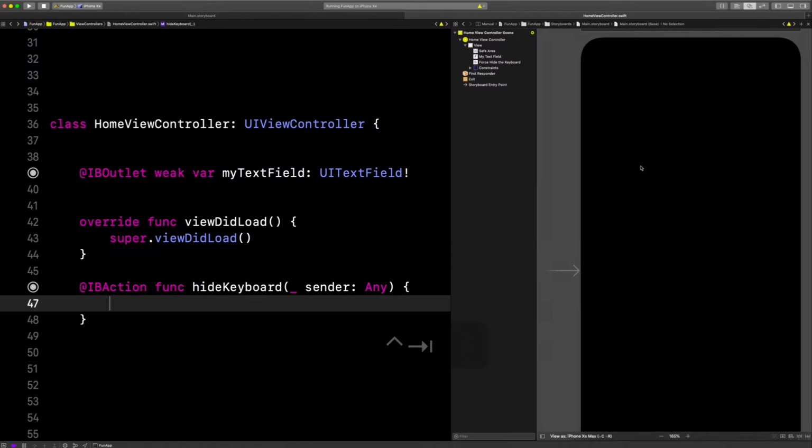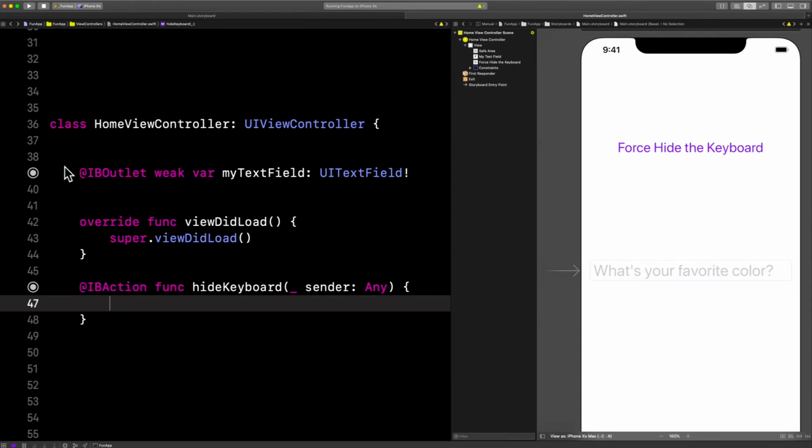And you might be thinking, well, I usually see something like this, text field outlet right here. Maybe you have an action right here to hide the keyboard. In this case, I do. You'll see something like my text field dot resign first responder.